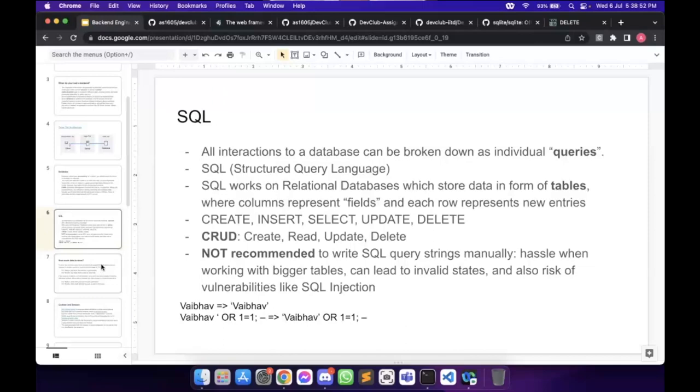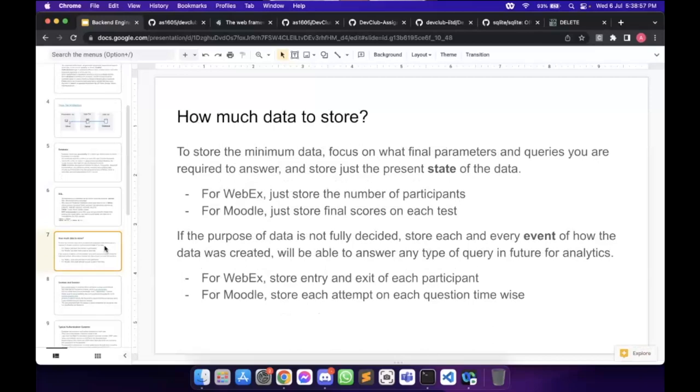So while modeling a database, there is a choice of how much data you want to store. Let's say if you want to store the minimum data, you will just want to focus on the final parameters which are required to answer the queries. And when you already know the query, like let's say we are in this Webex call and I just want to answer how many people are here. So in my database, I will just store how many people have joined the meet and no other information, only just the number.